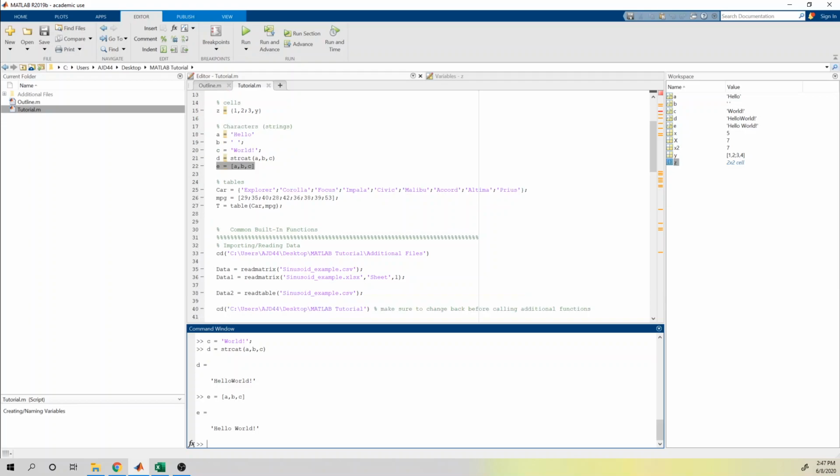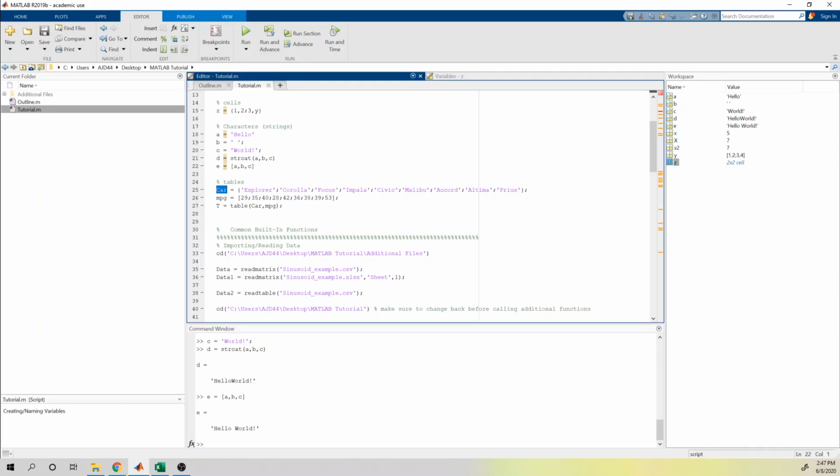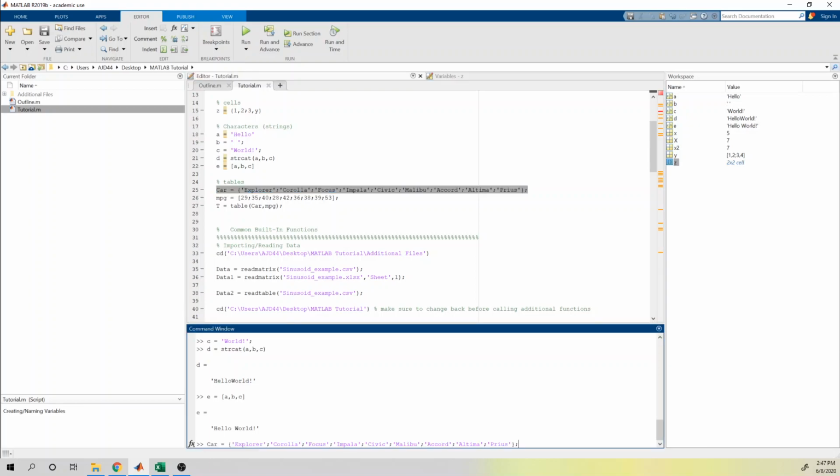Yeah, and then the final one we're going to talk about is tables. So for this, I'm actually going to set up car. This will be a variable or a vector that's actually a cell, and I'm going to use these squiggly brackets. That's because each one of these, like most common car models, are different lengths. So Explorer is obviously a different length than Focus, and stuff like that. So it won't work if we try it as a double.